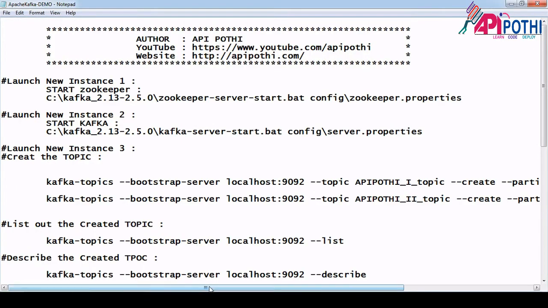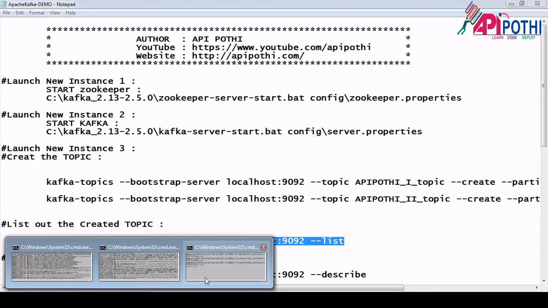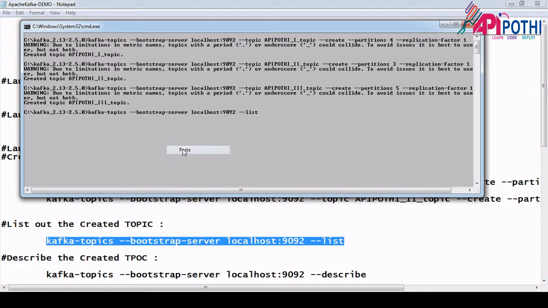So the first thing is that we need to know how many topics got created. For that, the CLI is kafka-topics with bootstrap-server localhost:9092 and list, to list out all the created topics. If you hit this CLI, it will give you all the created topics listed here. So basically we have created first, second and third. If you see, test topic, first topic, second topic and third topic. So in my system, this many topics are created in total.